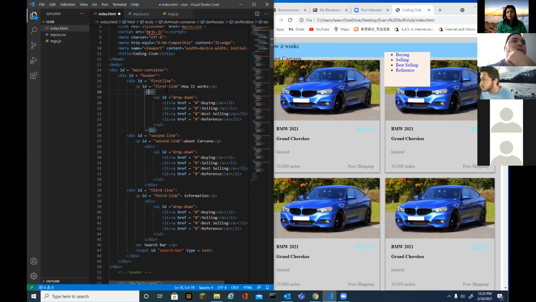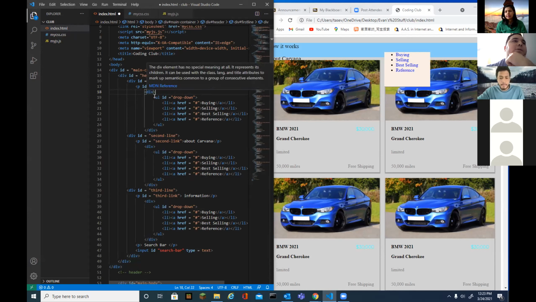Oh, wait, you deleted the ID. Oh no, I put the ID on the unordered list because it doesn't work when I put it on the div. Get rid of that div, line 18. All right.